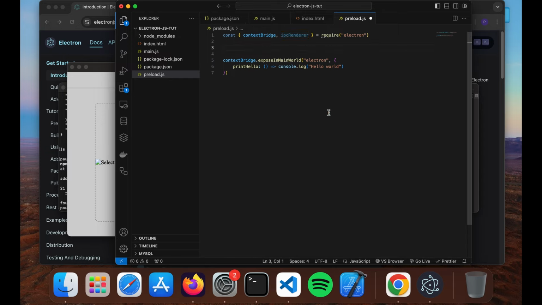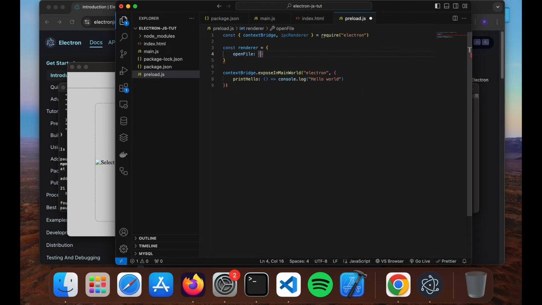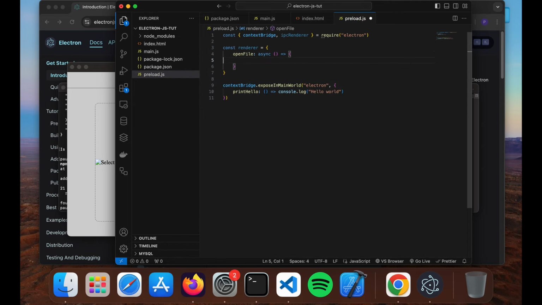Now I would like to create an object here so that our app is going to be structured. Then I'm going to add a property called openFile. This is going to be an async function. You are going to see why it is async in a moment.